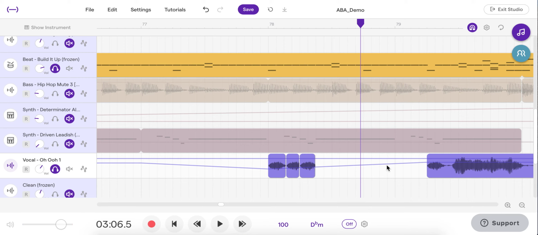So those are two advanced techniques. Hopefully you can use them to work on your ABA composition. All right.